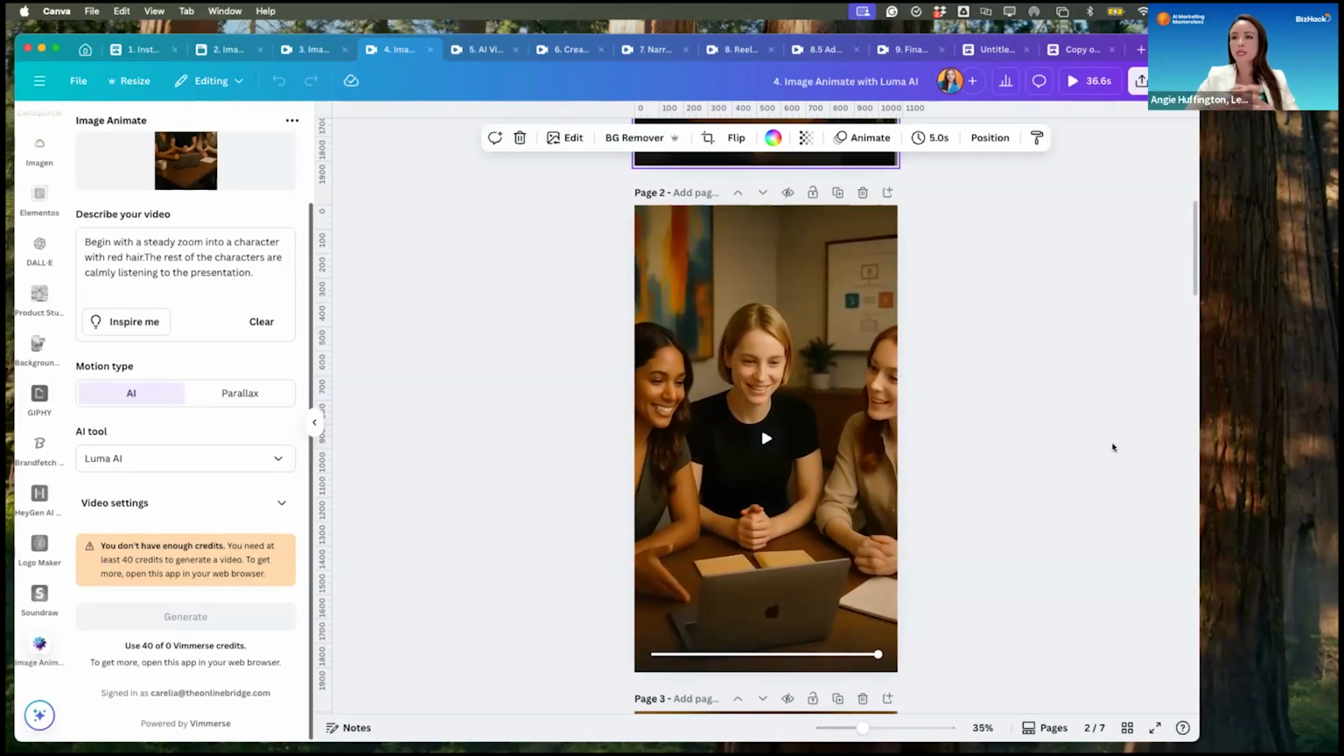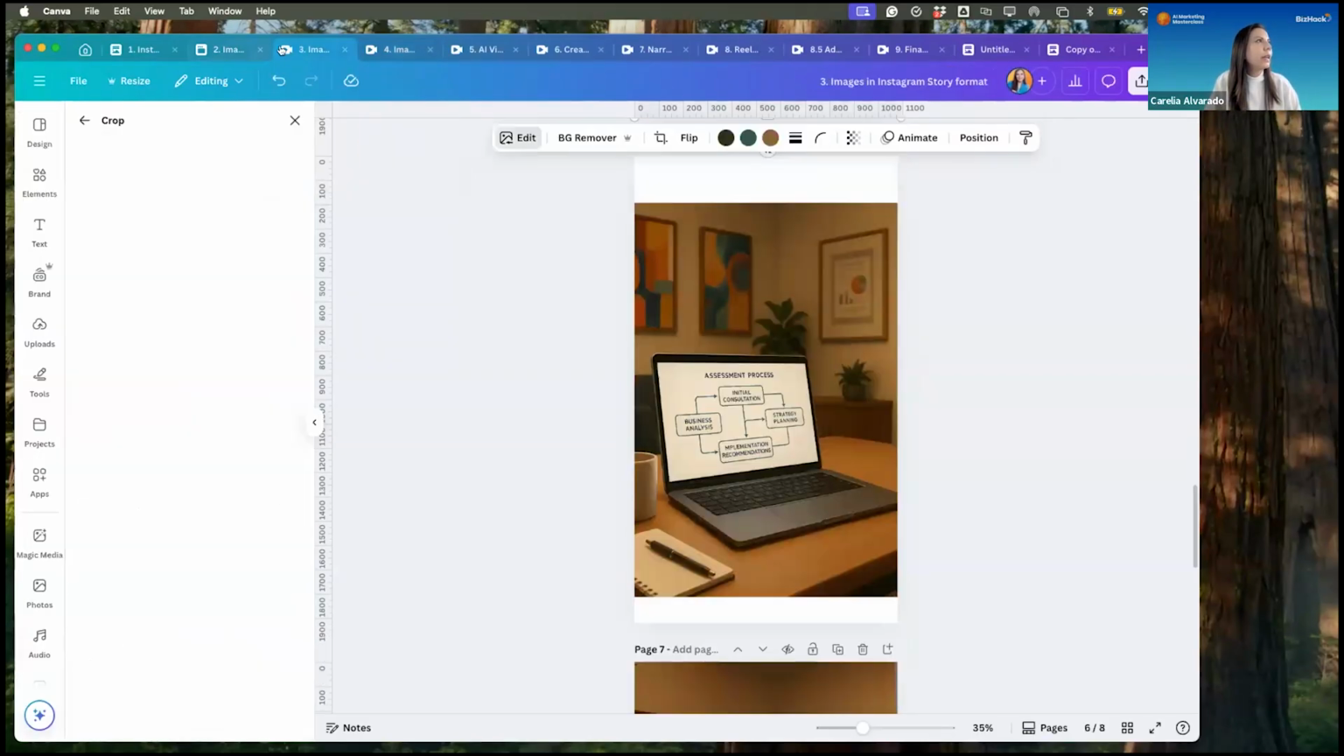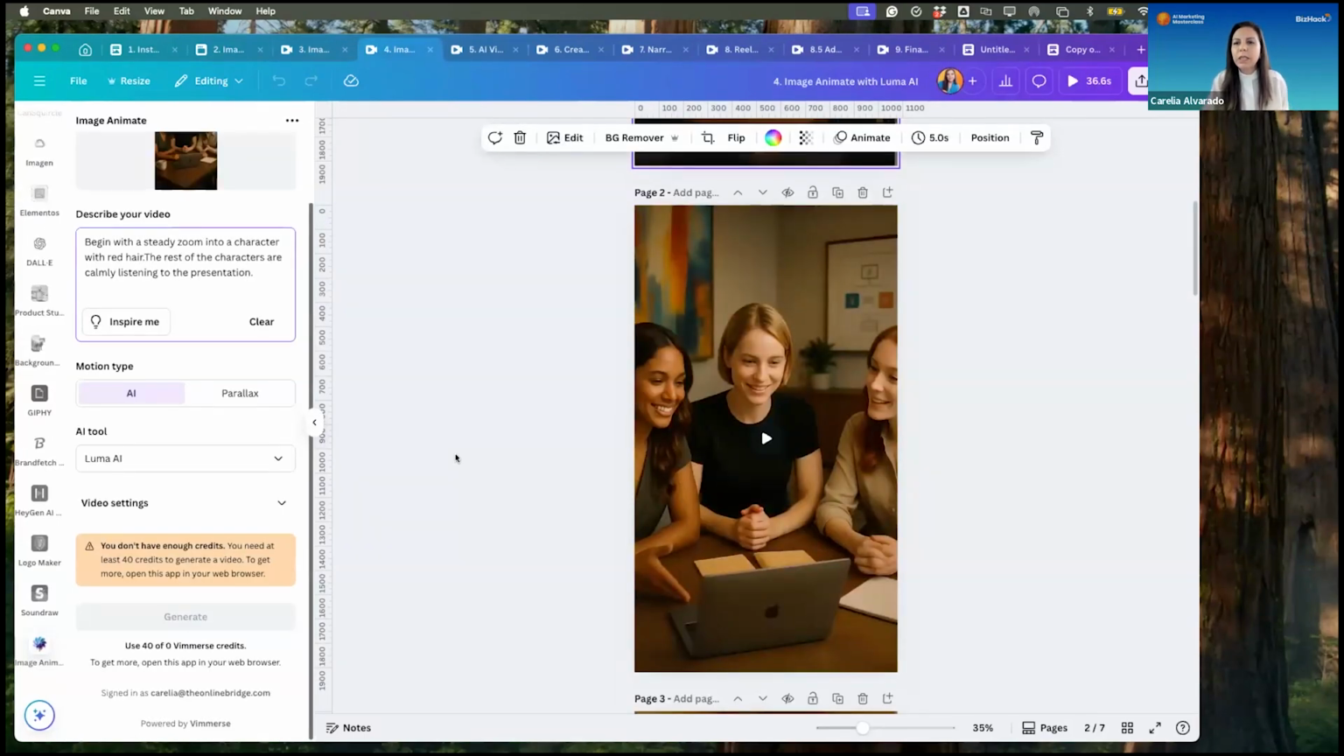Carelia, is it possible to share the prompt from ChatGPT in the chat? Okay, let's see. Can I do that at the end of the masterclass? Because I have just the images here, and I have to return to my ChatGPT and share the screen. Perfect. That's fine. Okay, we'll share it at the end of the masterclass, guys.